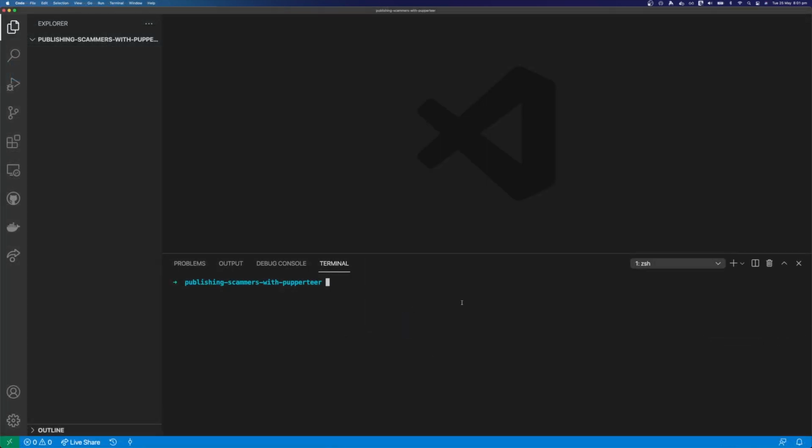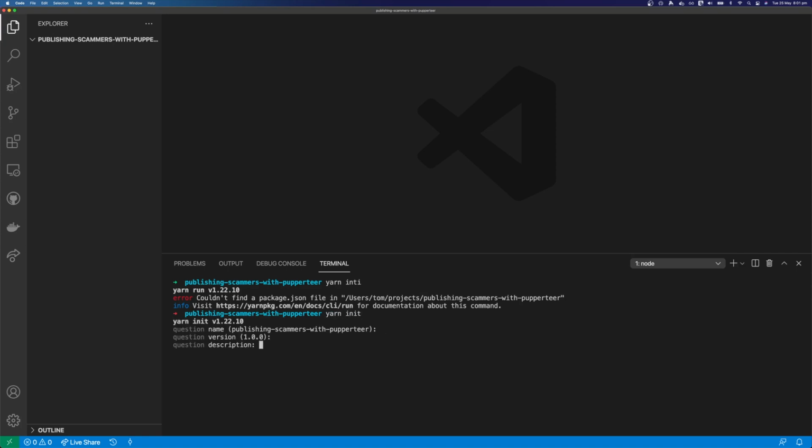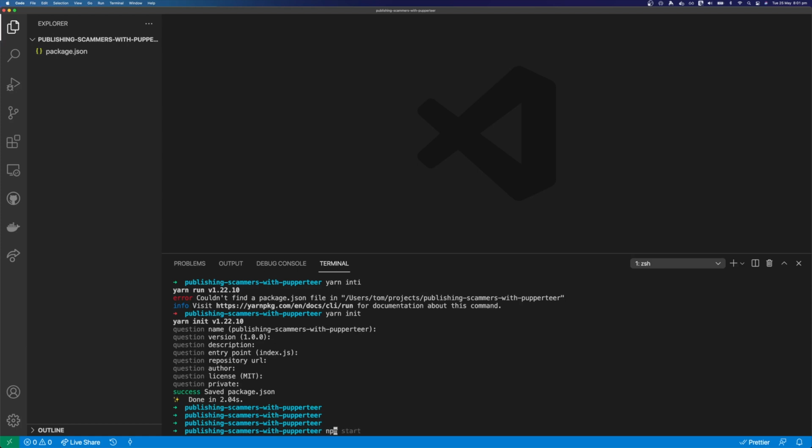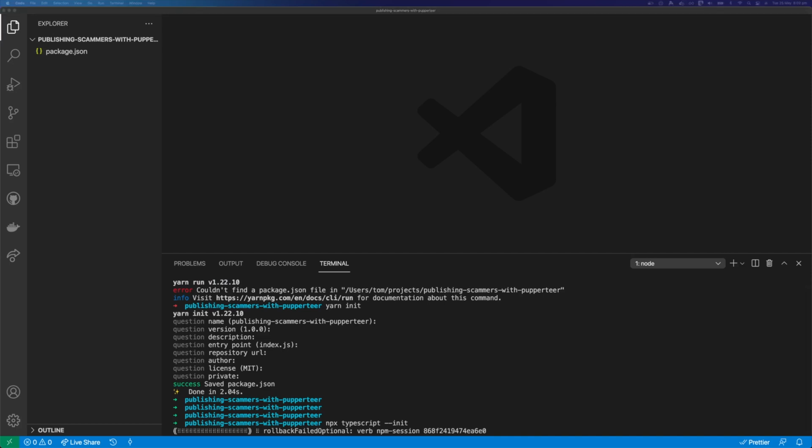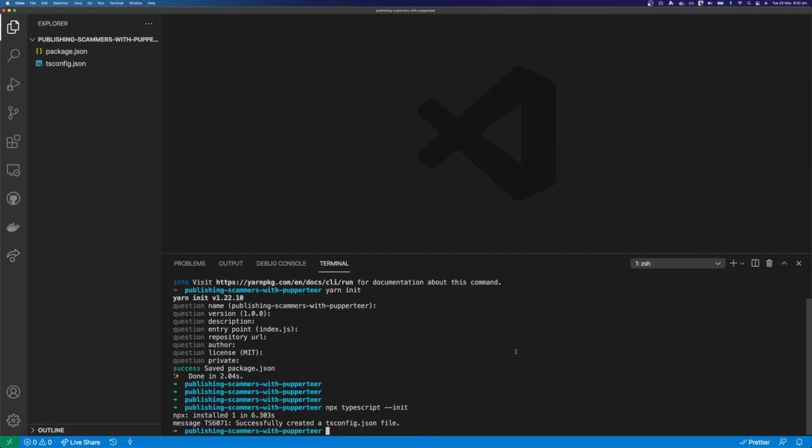So I'm in VS Code in a new directory, and we're going to first initialize our project with yarn init. And then we're going to initialize a TypeScript project with npx TypeScript init. And then we can install some dependencies. So we're going to be using Puppeteer. We're going to be using Faker to generate some fake details. We're going to use NanoID to generate a fake transaction ID. And we're going to use fake credit card that is going to create fake credit card details.